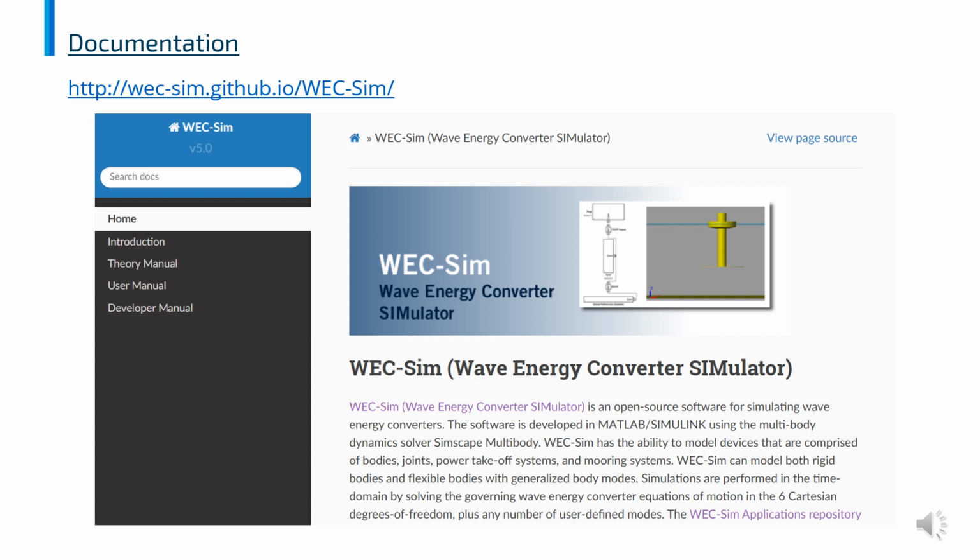Additionally, WEC-Sim has extensive online documentation. The online documentation can be used to support both the main version of the repository, the main branch, and also the development branch using a drop-down box on the bottom left-hand corner of the documentation page. The documentation can be accessed using the link provided, and we provide information such as an overview of the WEC-Sim software, an introduction to how to use and apply WEC-Sim, a theory manual, a user manual, and a developer manual for users who want to make modifications to the WEC-Sim source code themselves.